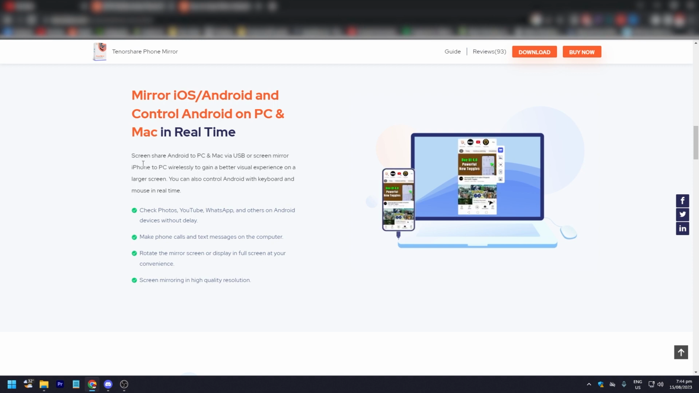So screen share Android to PC and Mac via USB or screen mirror iPhone to PC wirelessly to gain a better visual experience on a larger screen. So you can also control Android with keyboard and mouse in real time. So either you're using a USB cord or just this app, you can pretty much just hook it up to your big monitor and just have a better experience visually. So you can check photos, YouTube, WhatsApp, and other on Android devices without delay.